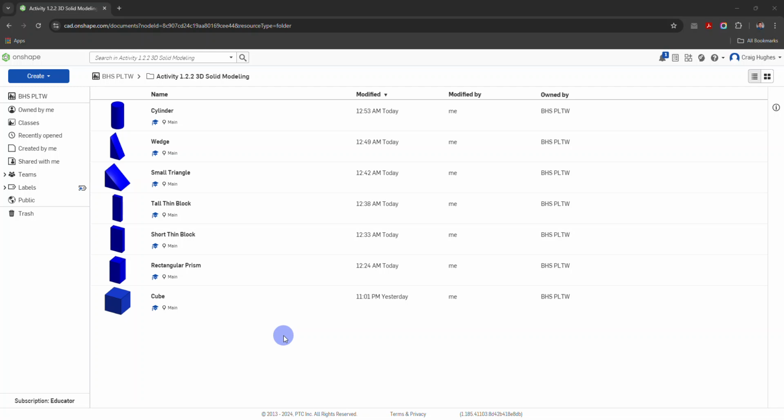In this video, we're going to take a look at creating the semicircle construction block that comes out of the middle of the arch construction block. And with that, we're going to look at a couple of new tools that we haven't previously explored in other videos. This is going to be for activity 1.2.2, 3D solid modeling for IED.